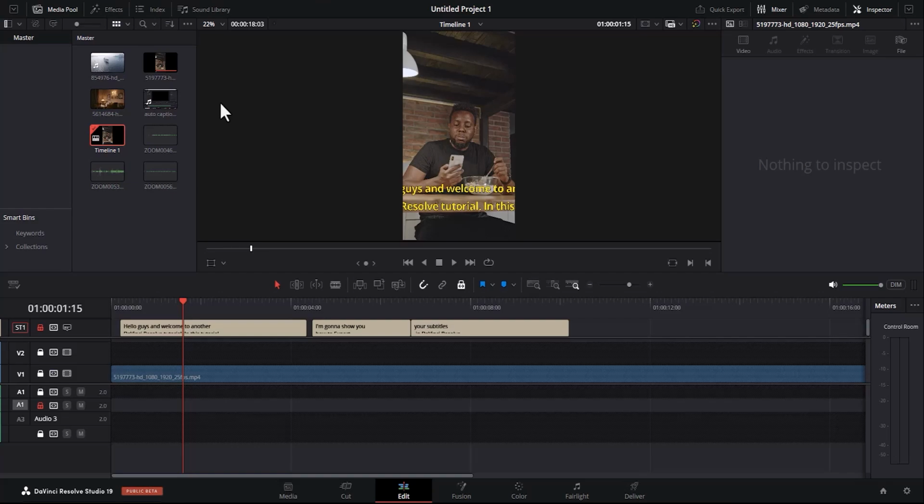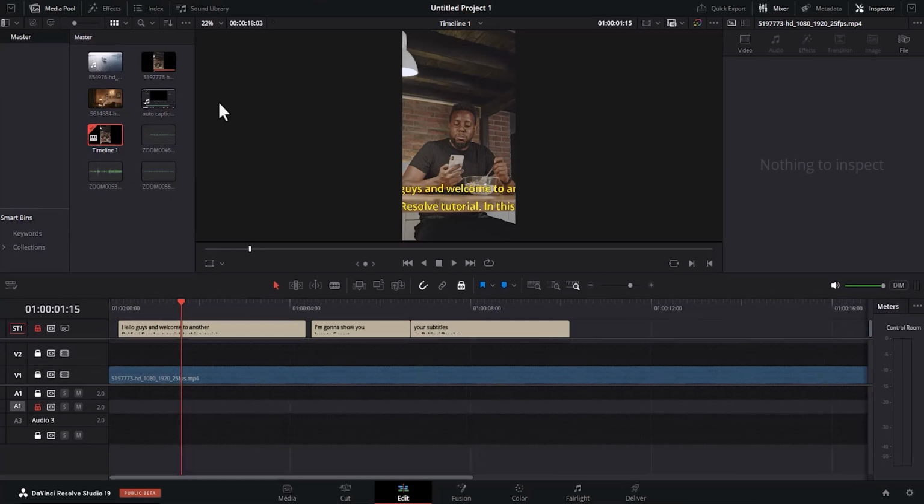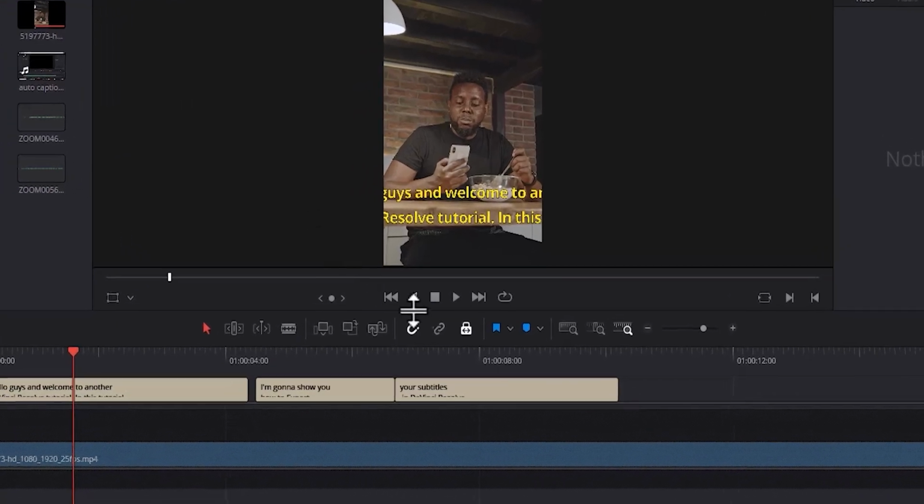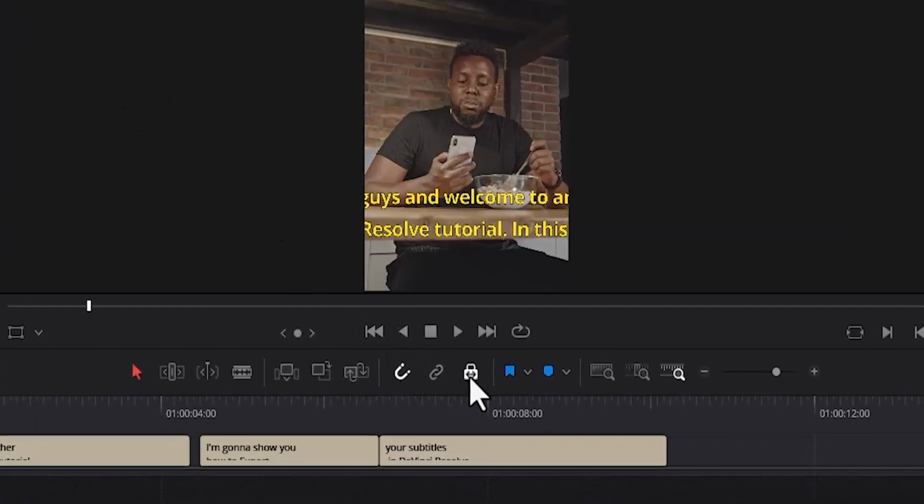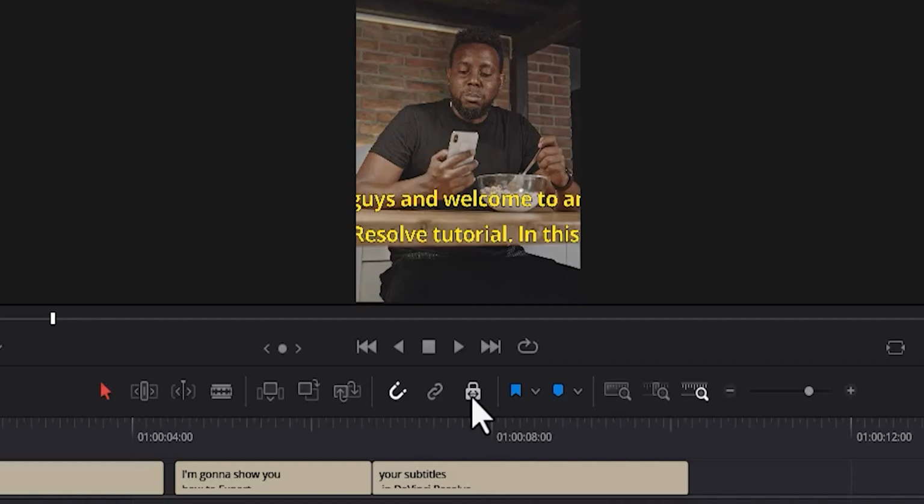In this tutorial, I'm going to show you how to fix the error dragging your clip to your timeline in DaVinci Resolve. The first thing you want to do if you can't drag your clip into your timeline is to deactivate the position lock over here. Make sure that it's not turned on.